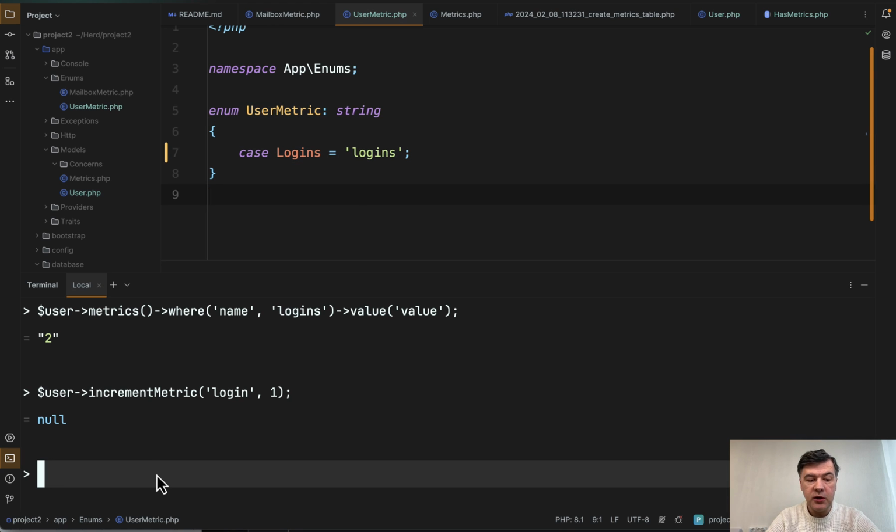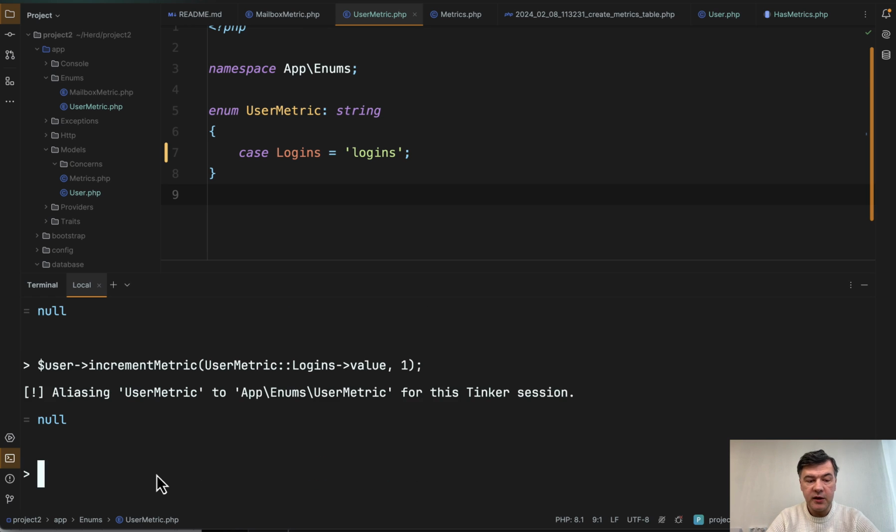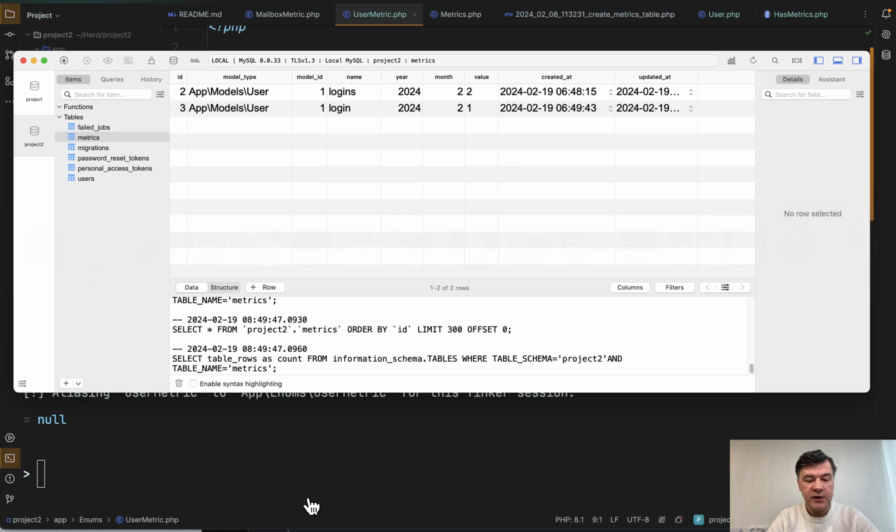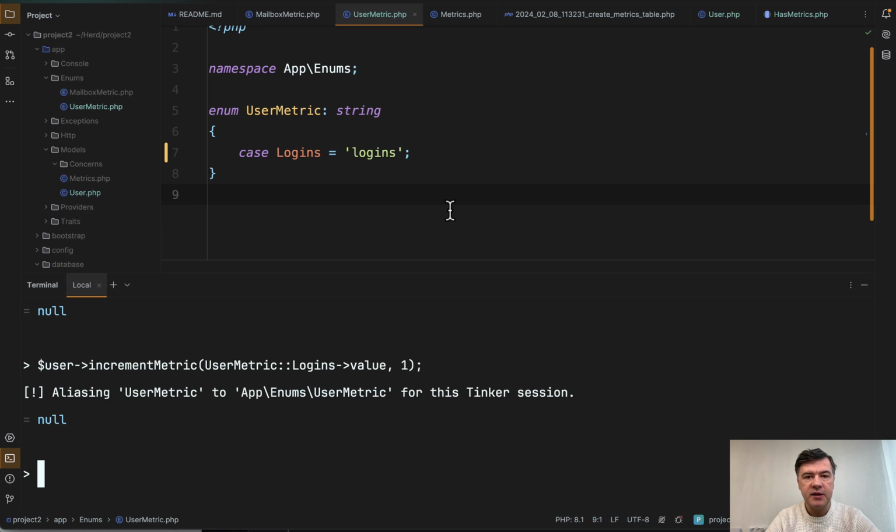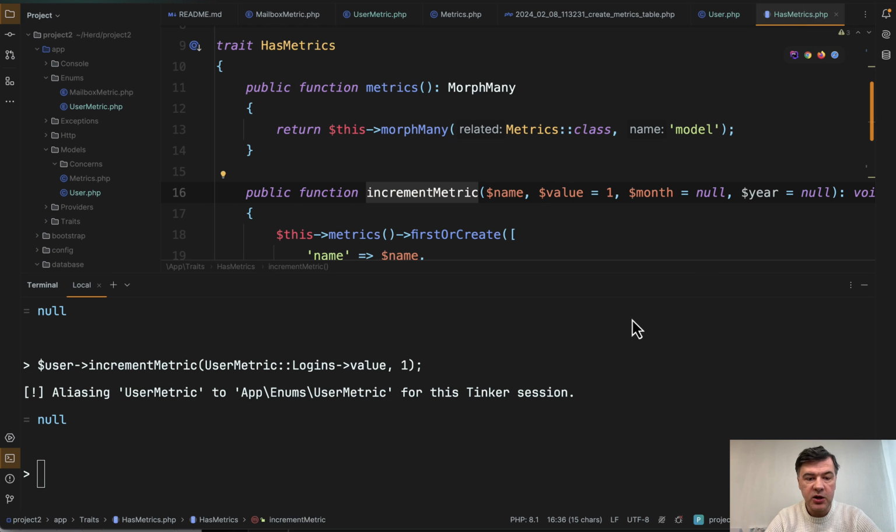So now what you can do is increment metric, and instead of that string, you can do UserMetric logins, from what I remember, value, like this. So we execute that. This is a notice from Tinker, so it doesn't really affect anything. And if we refresh, the value is 3. So one of the usages of enum classes is adding structure to avoid potential errors while using string names. And then the final thing I wanted to show you in this video is how that actually works.